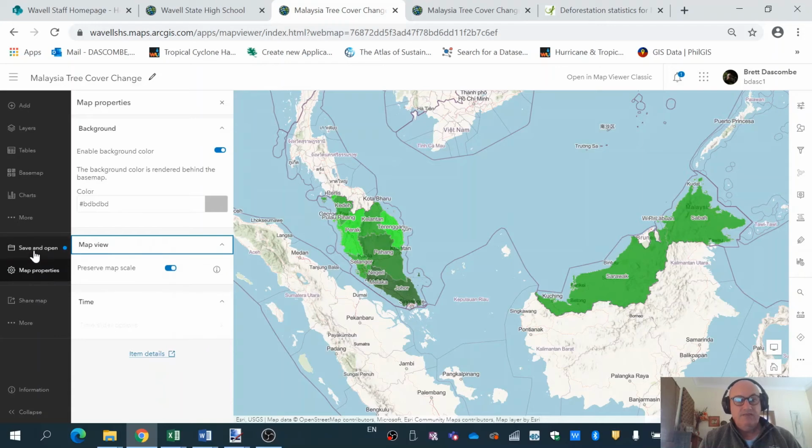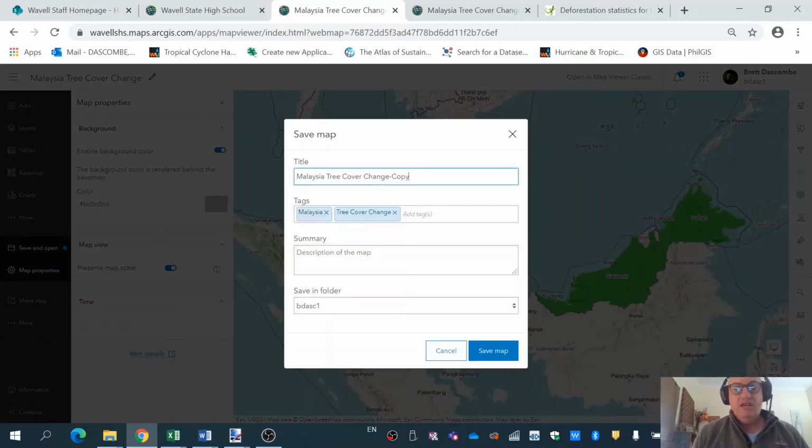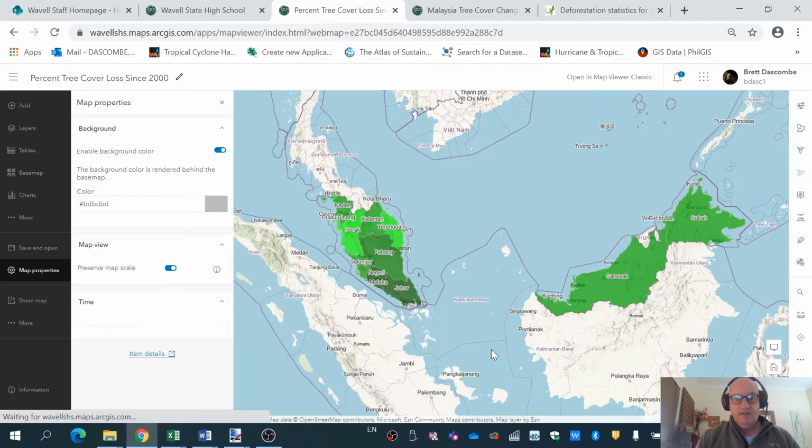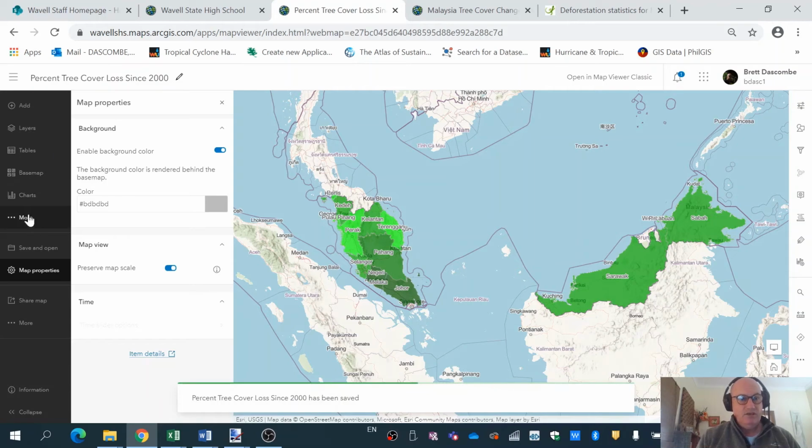Now map view, you can save, and when you save, I would save as, and I would definitely change the name. So this is tree cover, let's go percent tree cover loss since 2000. We've got some tags there, save map. And that will change my title.